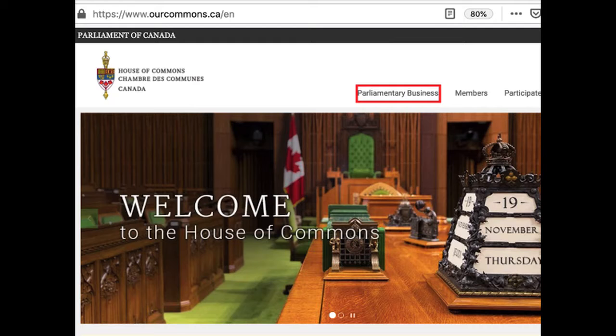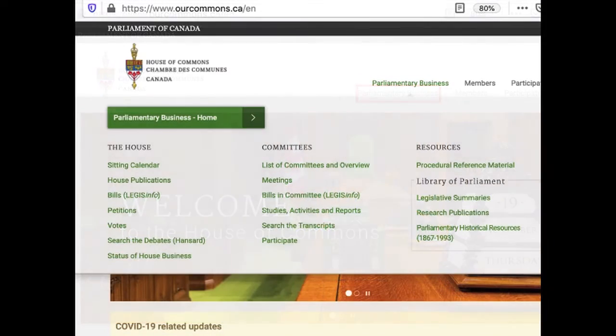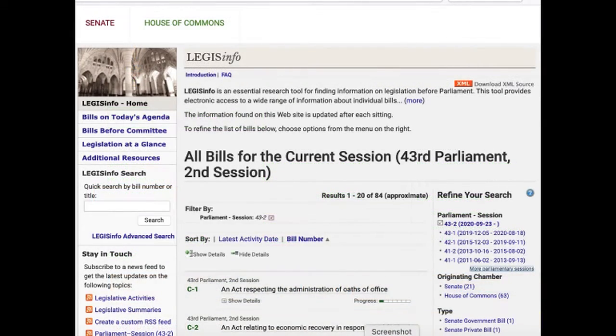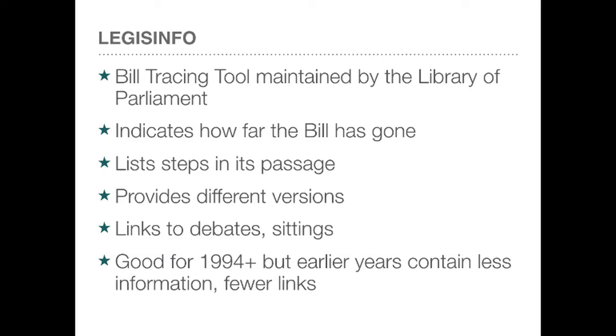Our first step is to go to the parliamentary website and navigate, as we are tracing a bill through the House of Commons, over to the House of Commons and then click on Parliamentary Business. From Parliamentary Business, you'll want to click on LEGISinfo, and you'll wind up here. LEGISinfo is a bill tracing tool maintained by the Library of Parliament.